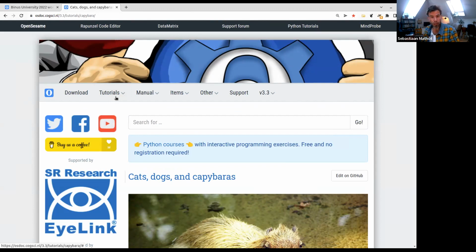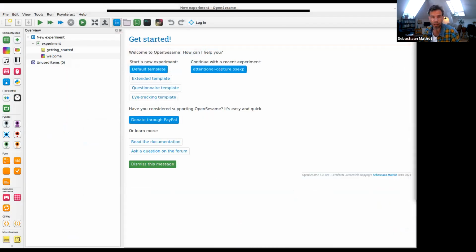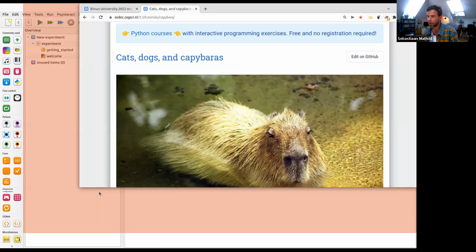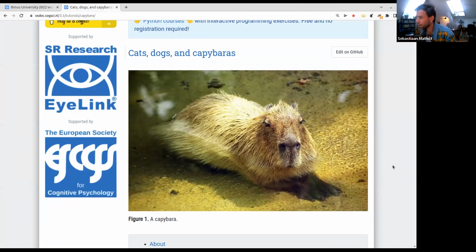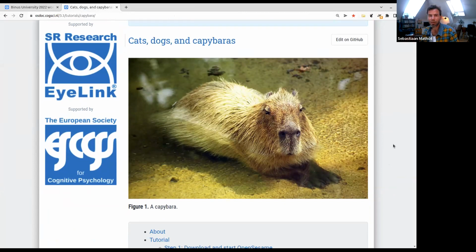And then actually tomorrow, we are going to implement yet another experiment, and there will no longer be a tutorial. There will just be an instruction, right? So create this experiment. So you will hopefully become progressively more autonomous, so to say. But for today, there is still a tutorial. Actually, let me first explain what the experiment is about. Mainly, I just like capybaras. That is the starting point. So this is a capybara.